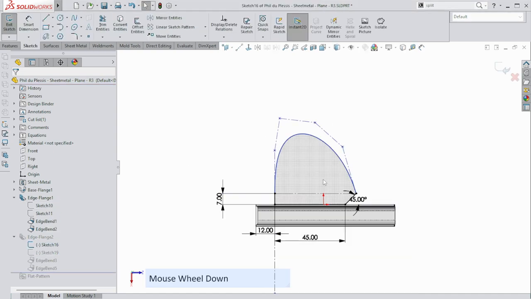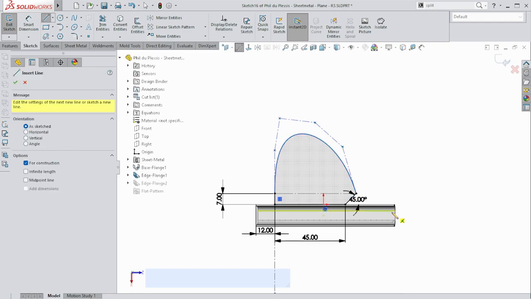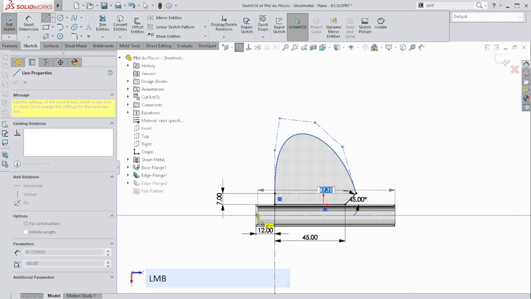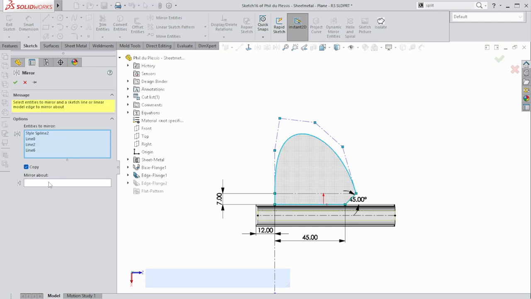I'm going to go back in, and if I now select this item and I mirror it, now I need to mirror either around the right plane or around a construction line. So I'm going to put a construction line in slap bang in the middle, and we'll say let's get that mirrored around that line there.